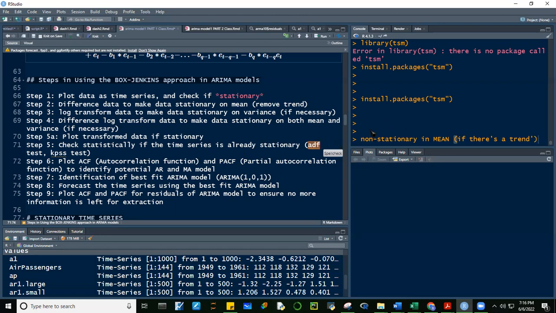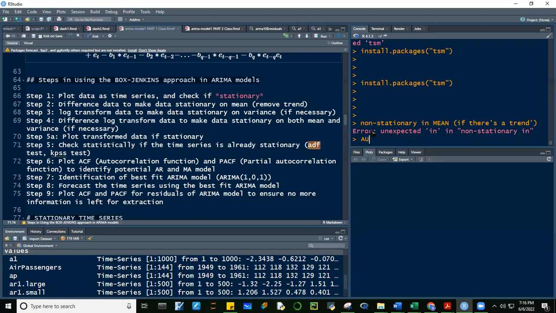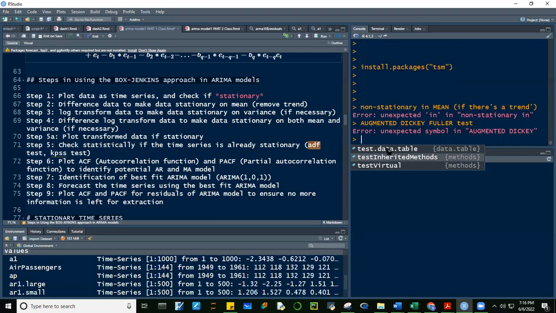So, Augmented Dickey-Fuller test, the ADF test. ADF test is Augmented Dickey-Fuller test. This test tells us if our data series is stationary, or the KPSS. I forgot the name of KPSS, what does it stand for? Anyway, you can look it up. I think one of them is Kolmogorov, Piron, I forgot.